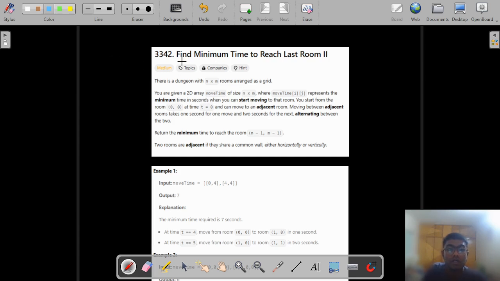So, similar to yesterday's problem statement, there is a dungeon of n comma m rooms arranged as a grid. You are given a 2D array moveTime of n into m, where moveTime[i][j] represents the minimum time in seconds when you can start moving to that room. You can start from the room 0 comma 0 at time 0, and you can move to the adjacent room.